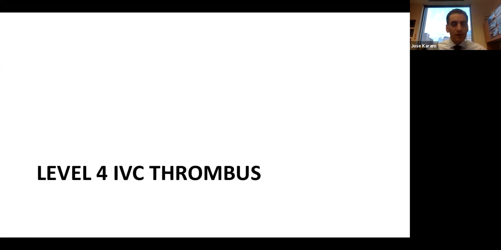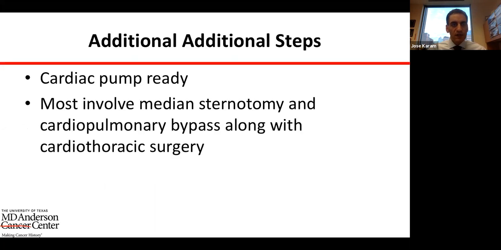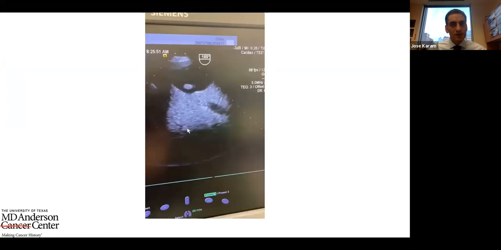And for level 4 thrombus, that's basically above the diaphragm or in the atrium. For these patients, we definitely have to have the pump ready. And then most will involve a median sternotomy and bypass with cardiothoracic surgery.